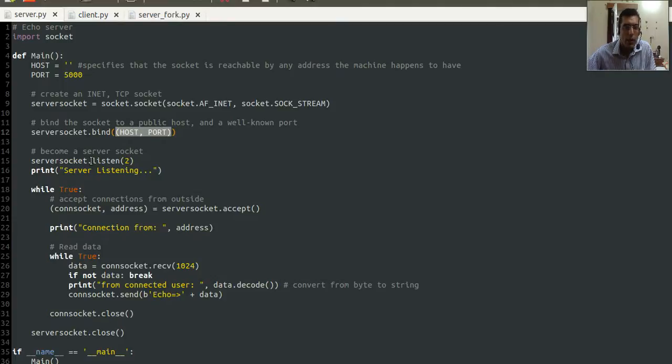Then we issue a listen system call, and then here we start accepting the requests from the clients. This accept system call returns a tuple which consists of a socket and also the address of the client. So this is the connection socket and this is the address of the client.